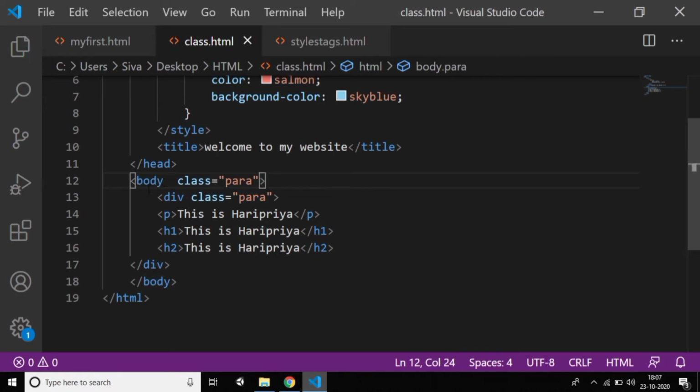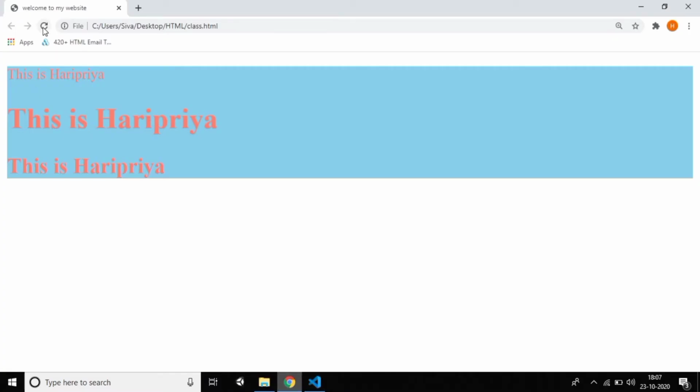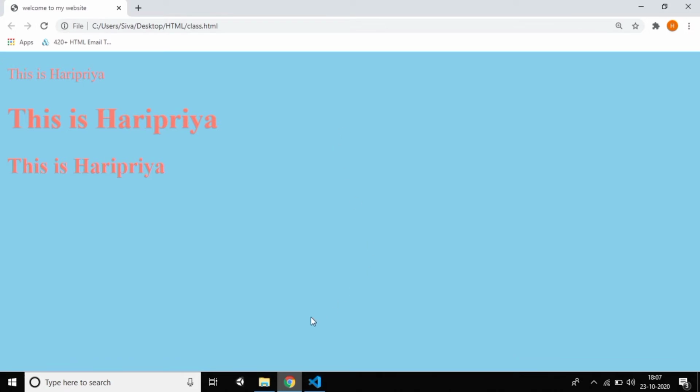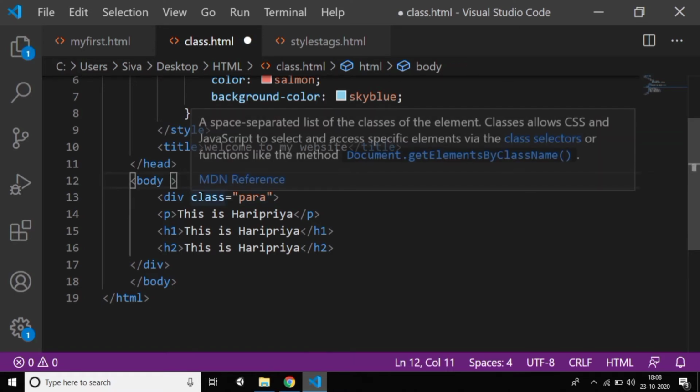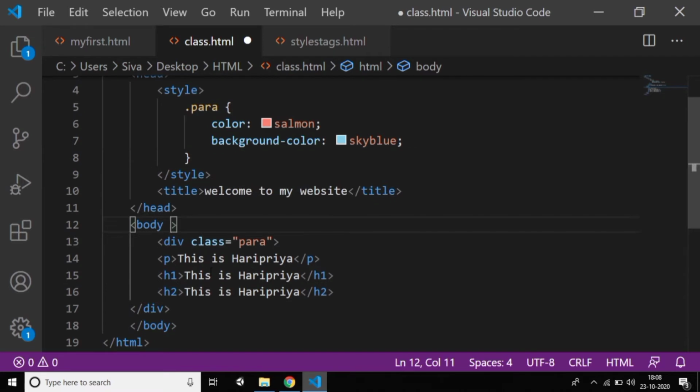It was applicable for whole. So just Control S, and you can see it was applicable for whole. So if you want particular elements only, this class tag is very useful. And the best example I want to give is this.